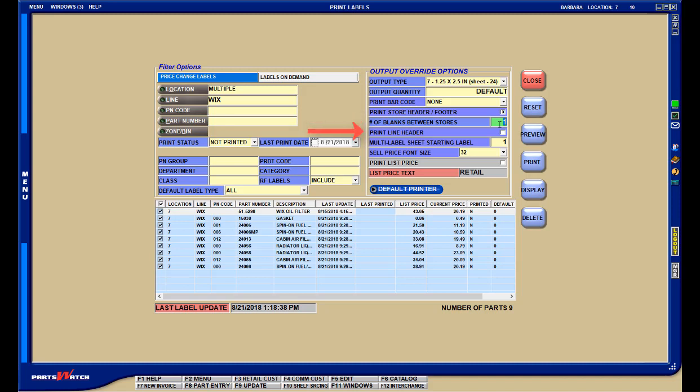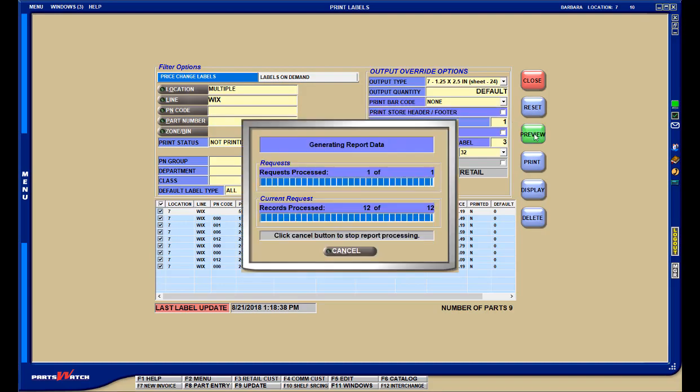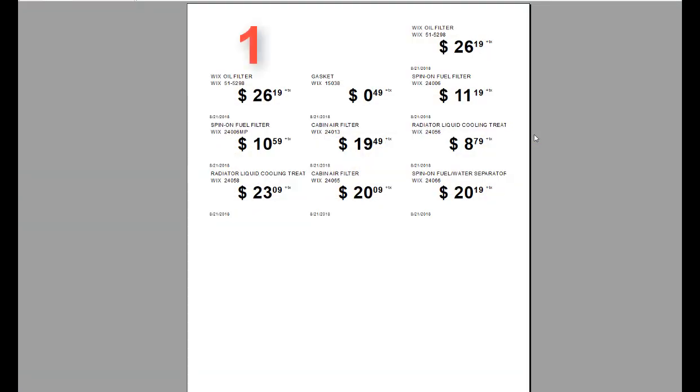And for sheet labels, the print line header field is now located just below the number of blanks between stores field location, and a new field, multi-label sheet starting label, represents the print starting point label when printing on a partially used sheet to start printing your labels on. It defaults to start on the first label on the sheet and always counts across the page. I'm going to set it to 3, uncheck the print store header footer, and show you how this works. So this is label 1, 2, 3, 4, 5, and you get it.